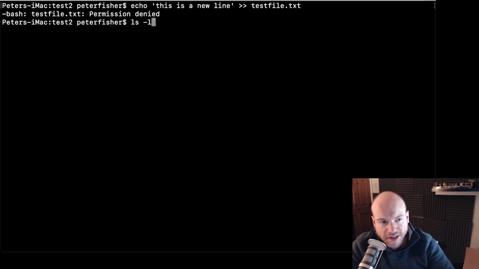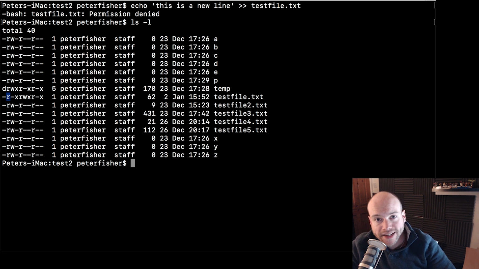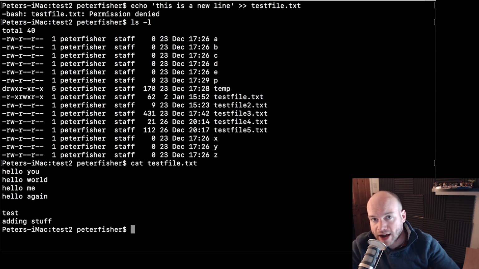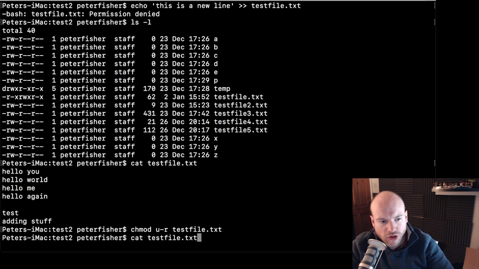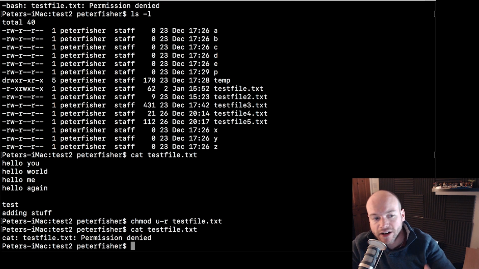Let's do an ls -l to see what else we've got. We've got read access at the moment, so we should be able to do a cat of testfile.txt. Press enter here and we can read that. What happens, do you think, when we remove the read access? Let's do a chmod u-r of testfile.txt. Press enter. Let's see if we can do a cat of that again. Pressing enter here, and we have a permission denied error. So that's the effect of changing the permissions for the user. It'll be the same for changing them if you're in a group or if you're accessing it globally as well.